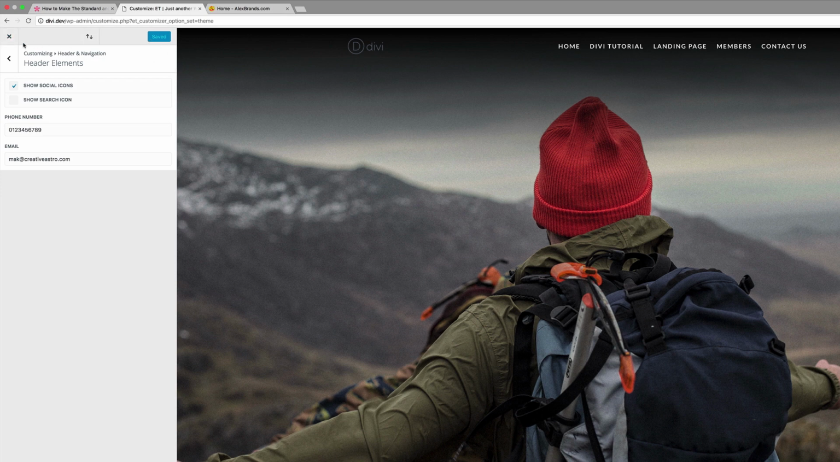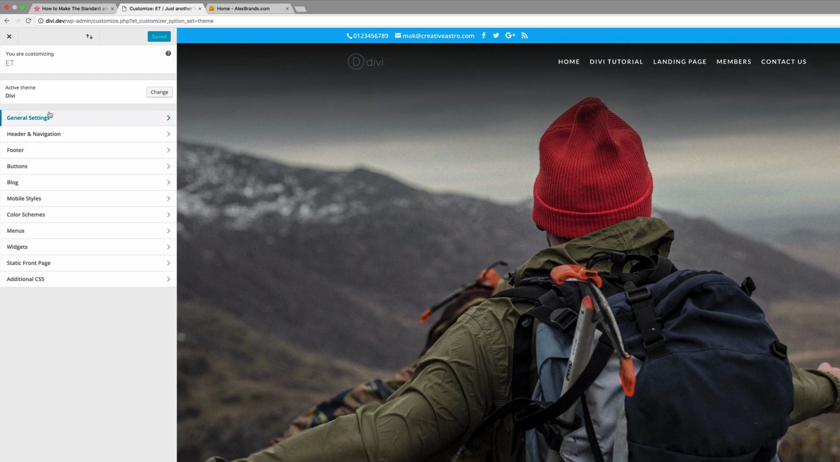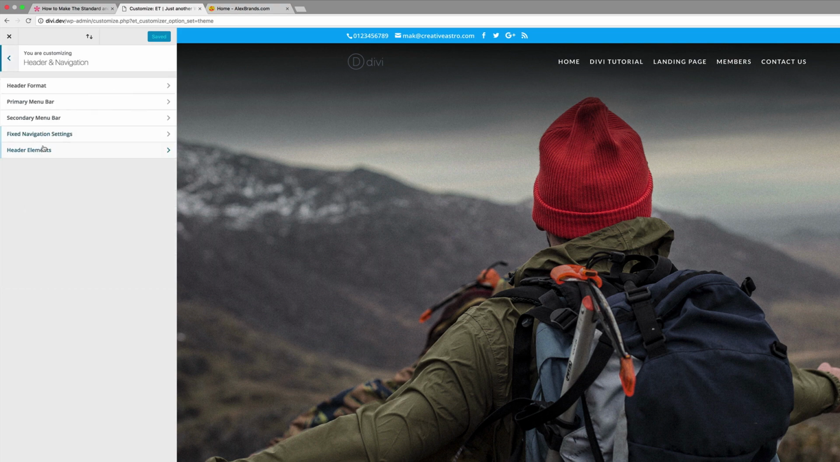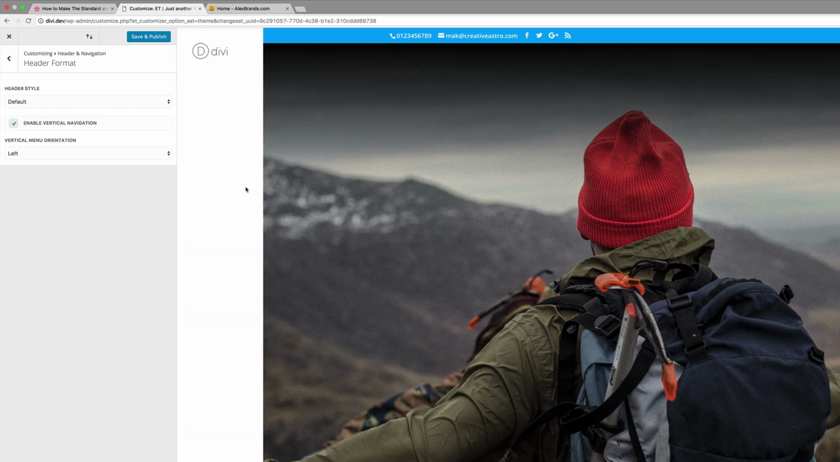This won't show until we refresh this page, so I'm just going to refresh this quickly so we can see that secondary navigation. Now we can see that it's there. Okay, the next thing we need to do is add our vertical menu. To do that, we're going to come back over here to header and navigation, and we need to go to header format. Here is where you can enable your vertical navigation. So I'm going to click on enable vertical navigation. Now our vertical navigation is on the left. But the problem now is our text here is white, so we can't really see it. So we need to adjust that.